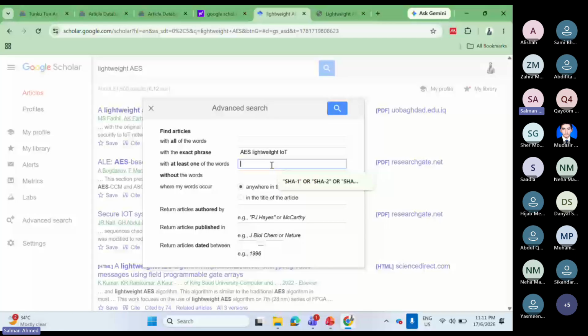Like I write here, upwards I write AES, so here I can write advanced encryption standard. Okay. Now here it is asking for the "without the words" field. So here I can write any of the fields, other than my IoT application, that it should not be focusing on. Or I write here AES, I write that it should not cover the DES.